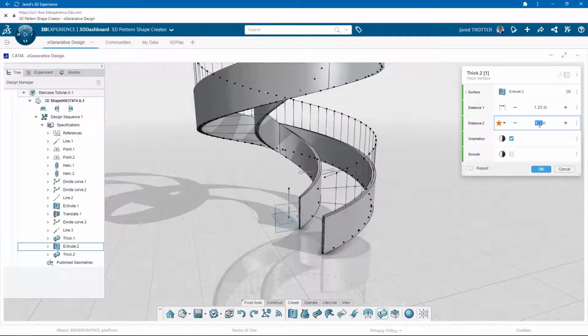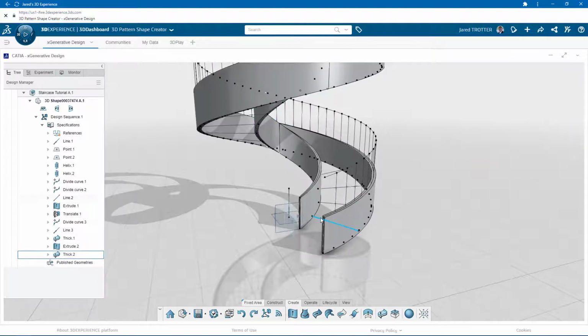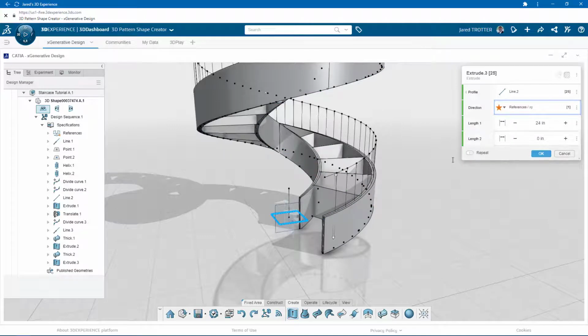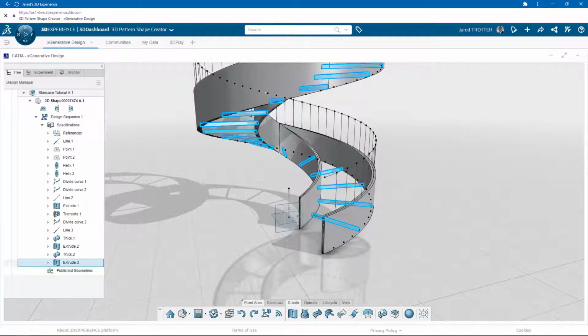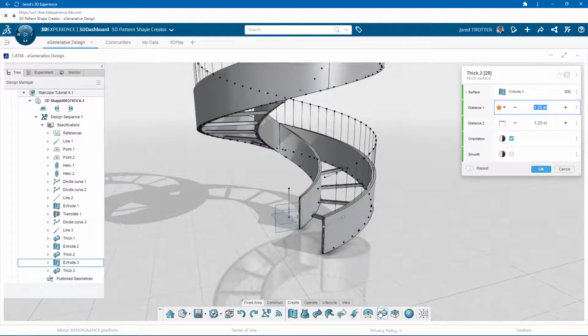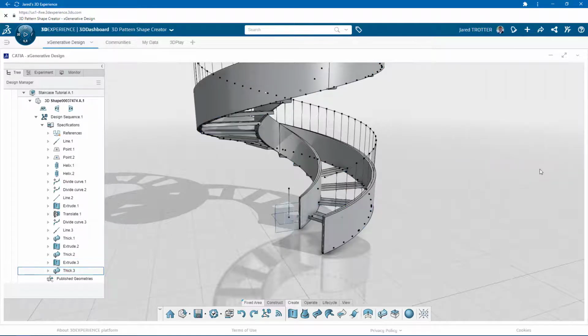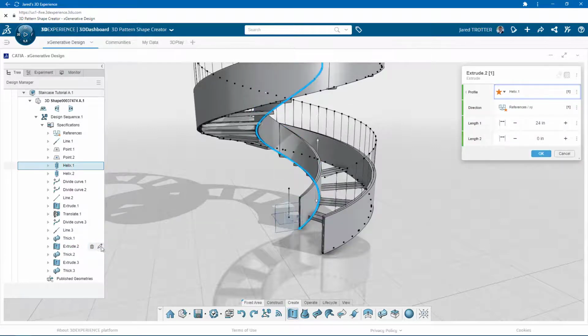Now that these barriers are in place, it will be easier to visualize the creation of the steps. An extrude of the lines combined with a thickened feature is a good way to generate the prismatic shape of the steps. I notice that the steps extend beyond the barrier, so I'll go back and edit the extrude surface commands from earlier to account for this.